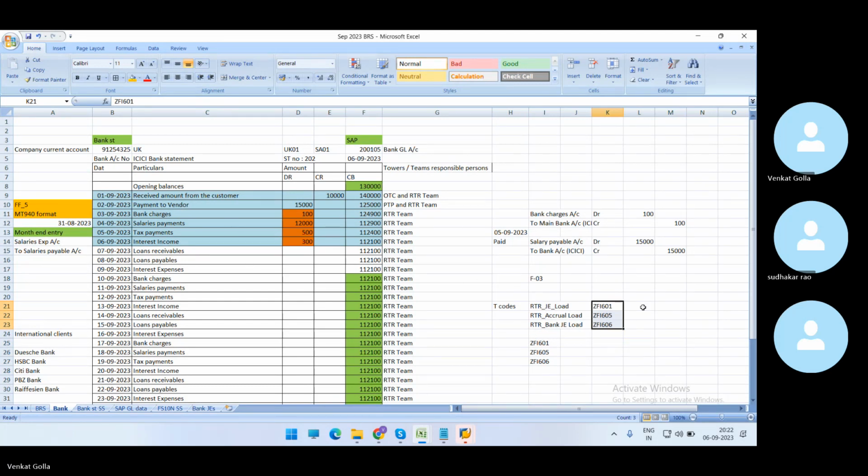Standard T codes for the normal JV are FB50 and FBS1. These are the standard T codes. Standard in the sense that globally any client can use the same T code. But if the client wants to use some additional fields, then they will go for customized T codes, and those T codes will start with Z, what we call Z in India and G in some other countries.